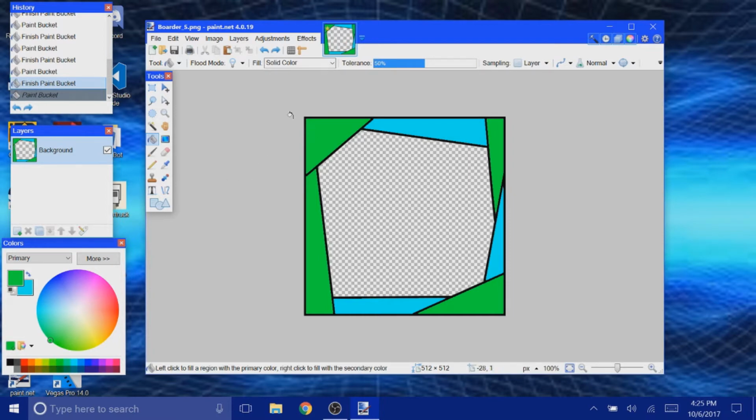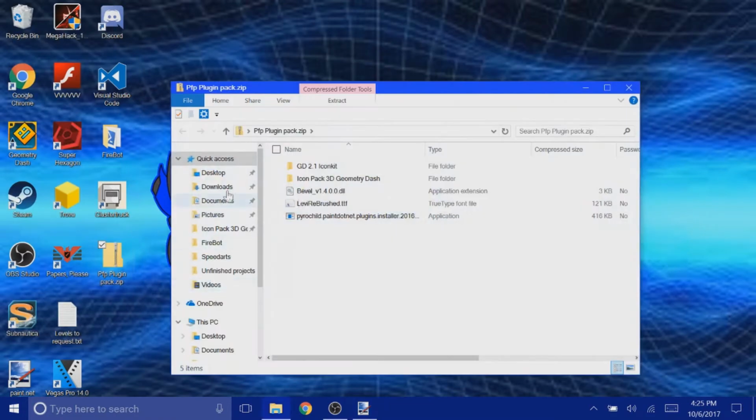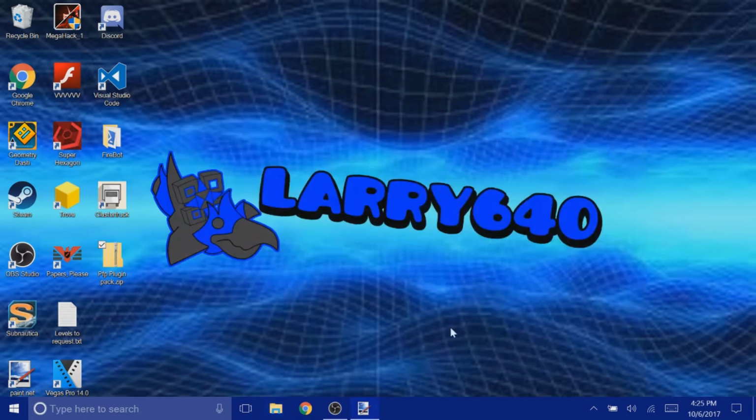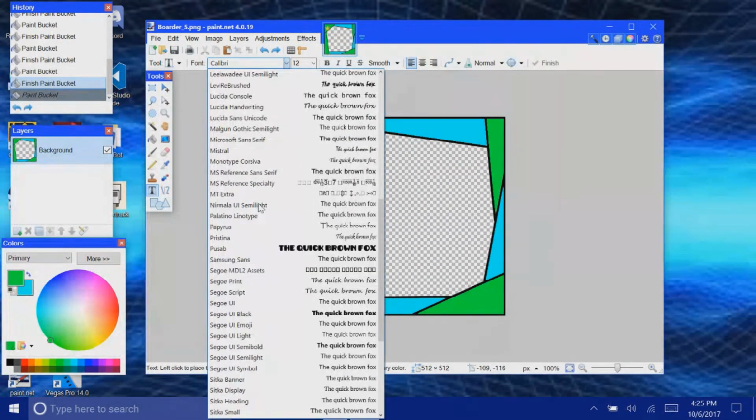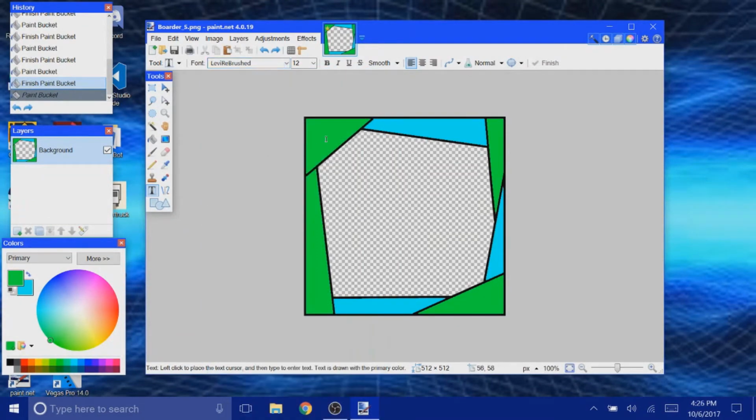So what we are going to do now is first make the text. We're just going to call this guy player. In my little pack, there should be a file called Levy Rebrushed.ttf. This is the font that you are going to use. If you keep scrolling down, you will find Levy Rebrushed right here. Just click on it. I recommend a font size of about 48, or whatever you'd like.